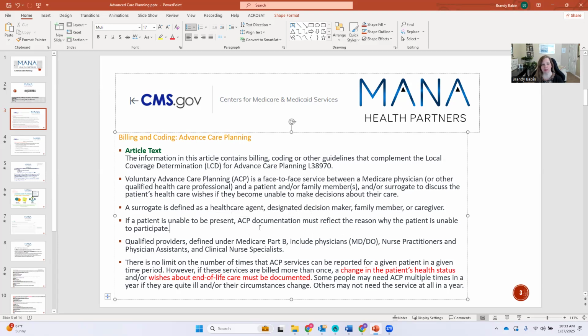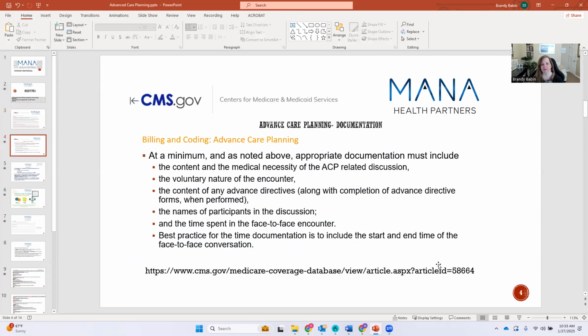So if we've got a healthcare surrogate making those decisions, then we would want to document the reason why the patient couldn't participate. And then lastly, there is no limit on the number of advanced care plannings that can be reported. You can report as many as necessary for the patient. However, when you're doing that documentation for a second or third advanced care planning session, you have to have the reason why you're having this discussion. That change of condition or the change of wishes needs to be documented.